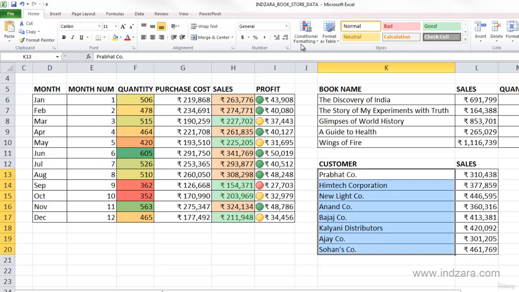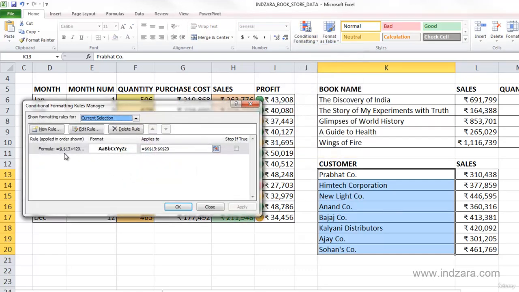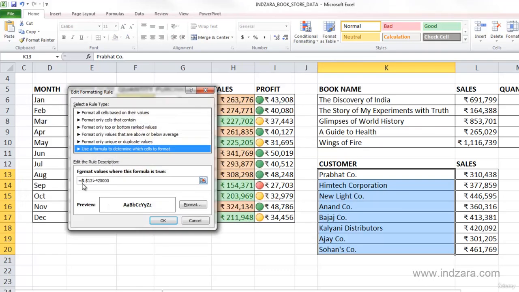So let's understand what is happening. Let's go back and hit Manage Rules. Now we see the specific formula here. And this formula is L13, but it's an absolute cell reference, meaning it is only looking at cell L13 and comparing it with 4,20,000. Cell L13 has 3,10,438, which means it is not satisfying the criteria. So Excel decides not to change the format. If you remember, Excel will apply this format only if this condition is true. For L13, it's not true.